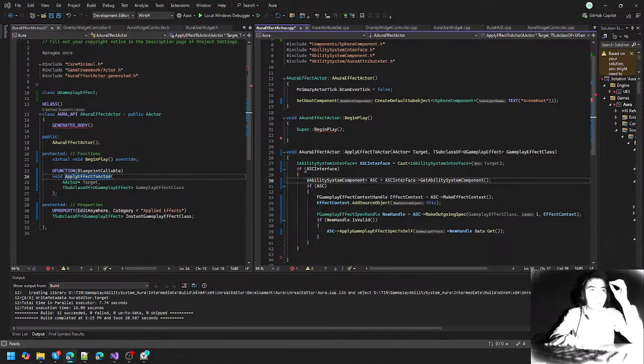So I'm going to replace this line with this one where we get an ability system component. I'm going to go ahead and store it in a UAbilitySystemComponent pointer called target ASC. And if you're shaking your head and tisking at me for having ASC in the name, I apologize for that. Feel free to call this target ability system component.